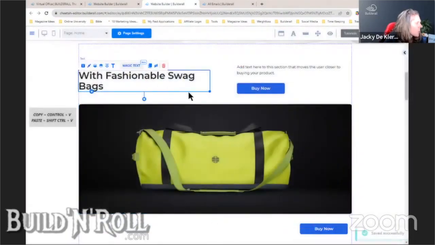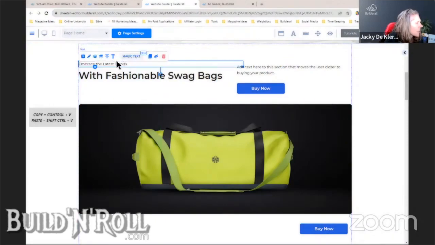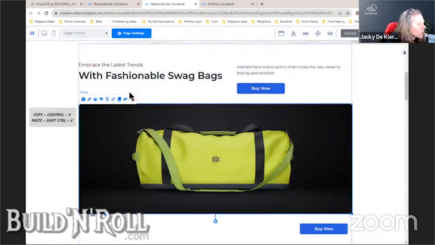Embrace the latest trends with fashionable swag bags. So there you've got another heading. If you want to make this heading bigger, you guys know how to do that. You can just go and increase the text right here. You are not bound to stick with the size that has been given. So let's just go a little bit less. And that's fine. So now you can say, embrace the latest trends with fashionable swag bags.